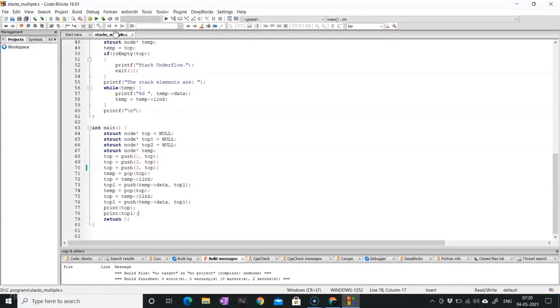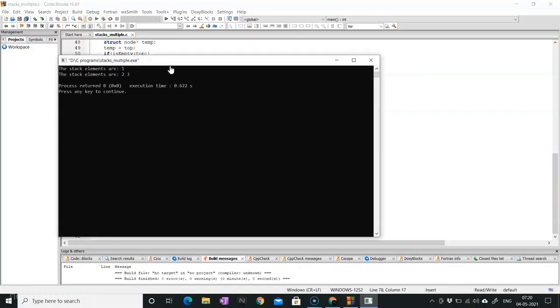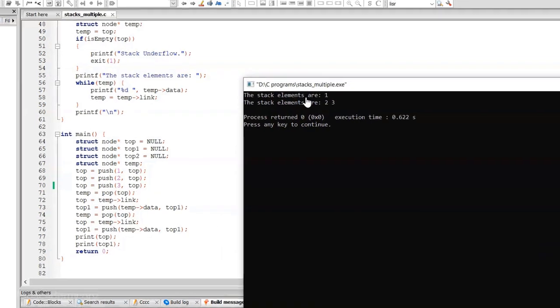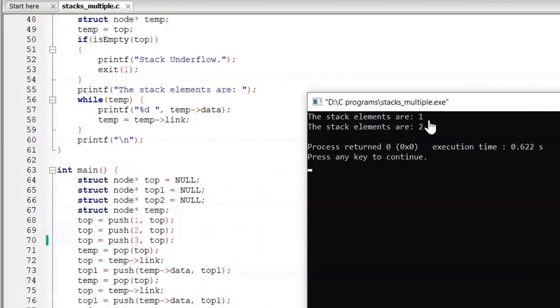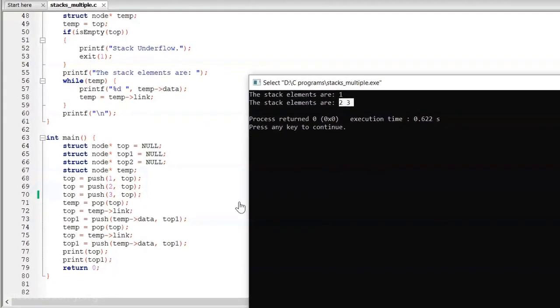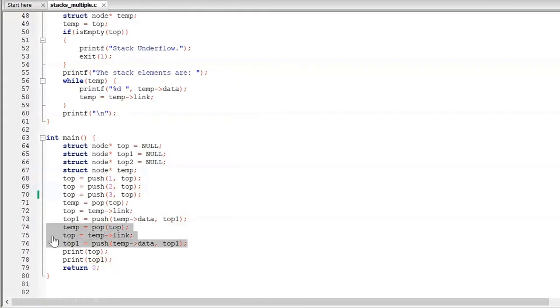Now let's execute this code. You can see the elements of the original stack. There is only one element in the original stack. And now you can see the elements of the temporary stack. You can see that 2 is the topmost element of this temporary stack. Let's try to delete one more element.